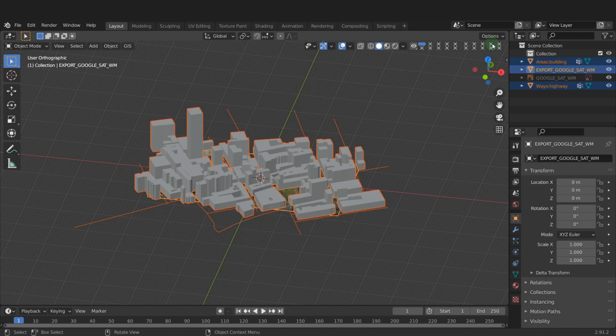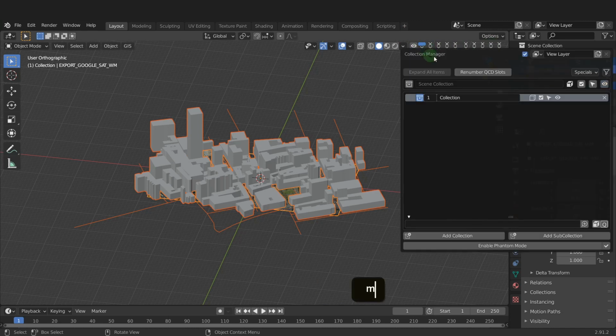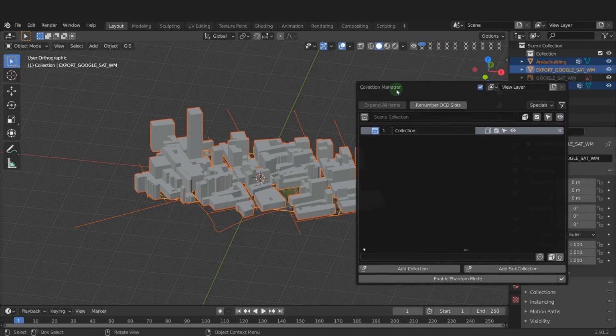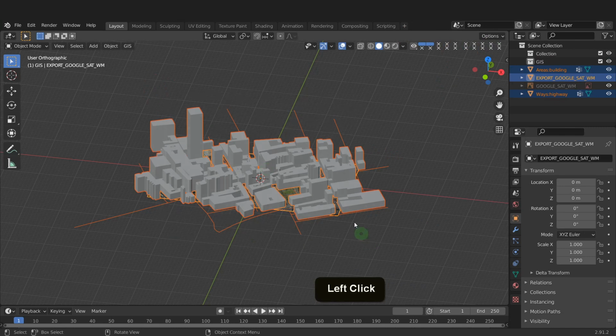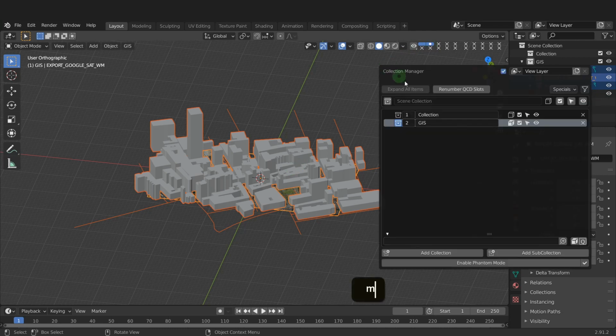On the top right of the viewport, we get a graphic for collections in the outliner. If we press the M key, we can open up the Collections Manager. From here, you can organize the collections. Let's add a new collection and we can rename this GIS. Let's drag select all of these objects to make sure they're all selected. To add the selection to the GIS collection, press Ctrl and left click this collection icon to add them into here. Alternatively, press M and from here, Ctrl click this icon and add the selected objects to that collection.